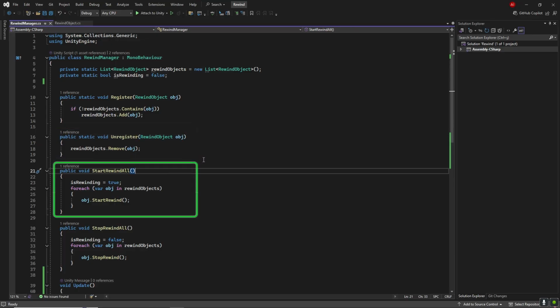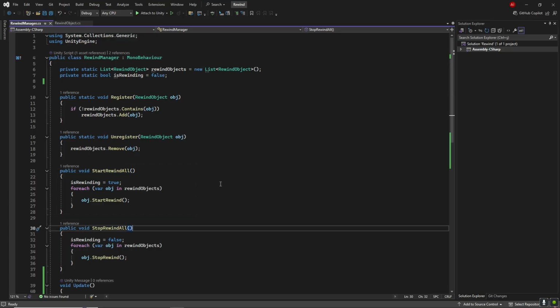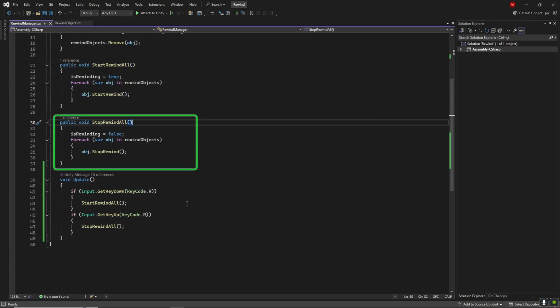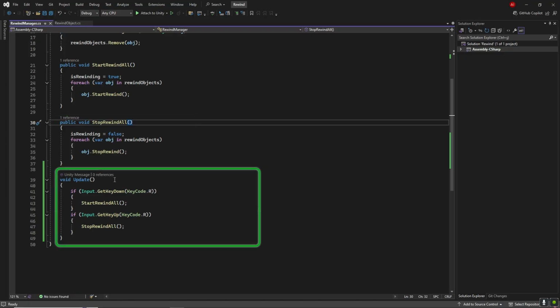Start rewind all function tells every registered object to start rewinding. We loop through the list and call start rewind on each one. Stop rewind all function does the opposite. It tells all the objects to stop rewinding by calling stop rewind. In the update function, we check if the R key was pressed or released.